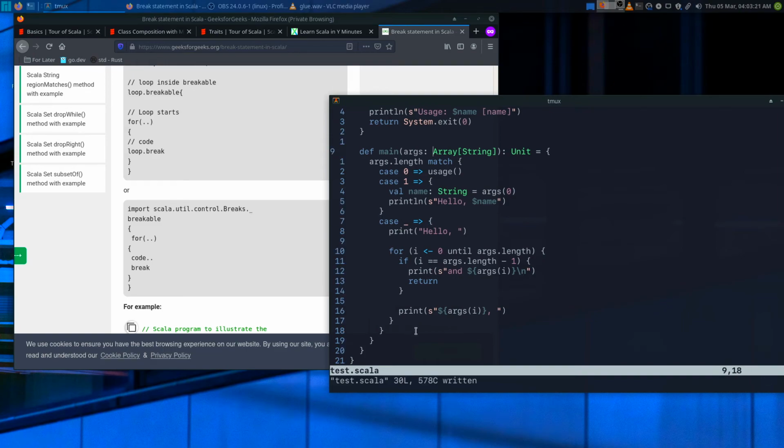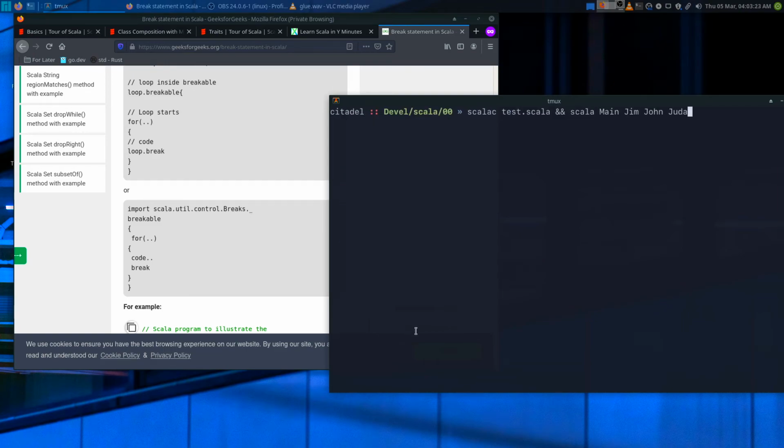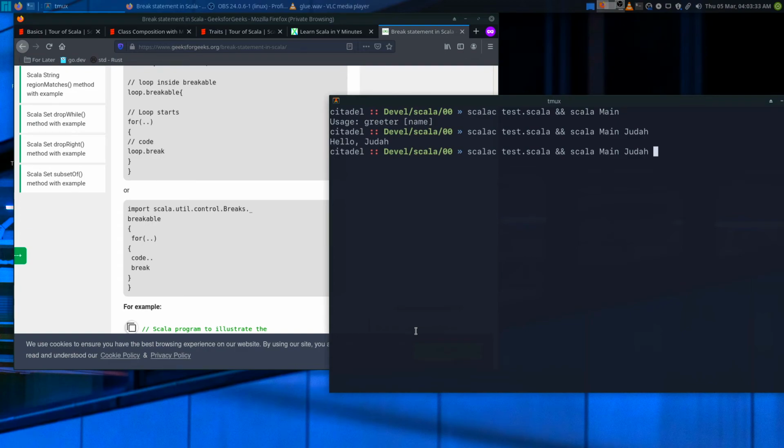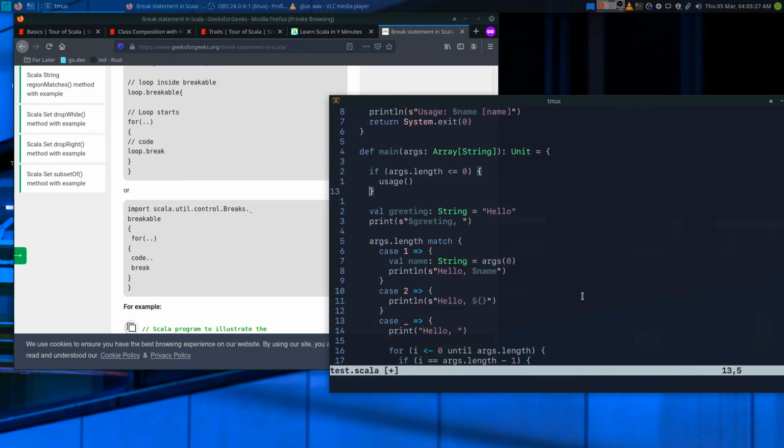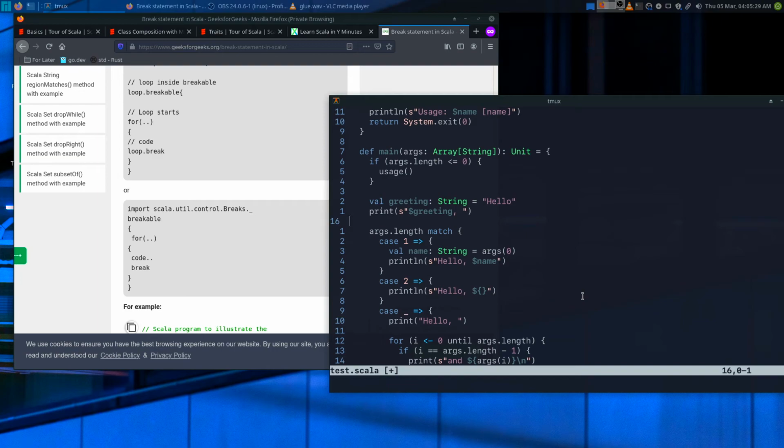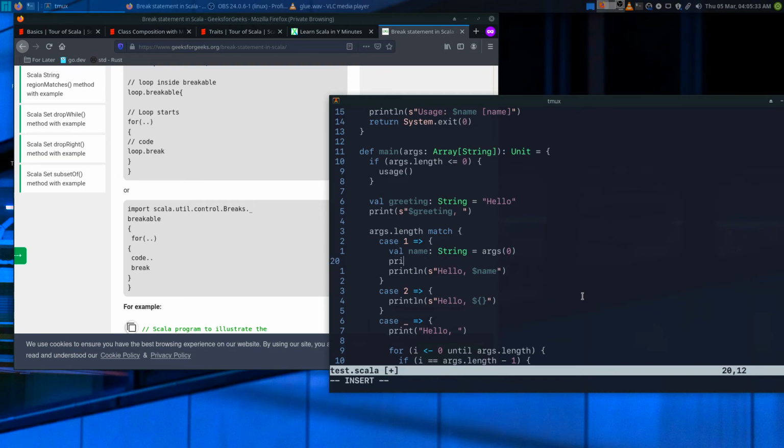But right, so let's double check this. Let's double check our work. We run with nothing. We get our usage string. Right. If I run with one name, we get just one person. If I run with two names, right? So I'll number myself like thing1, thing2. We get hello, Judah, comma, and Judah. And so that's not actually what we want. So now we can remove this. We can just go print.